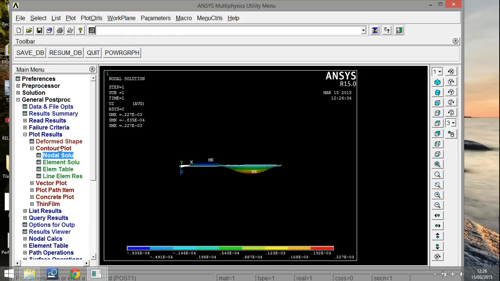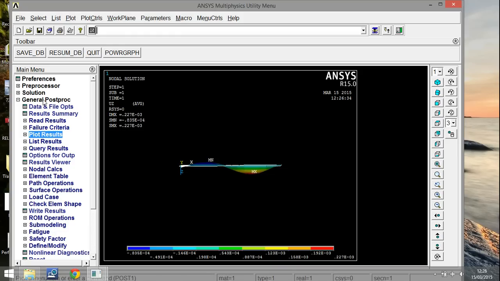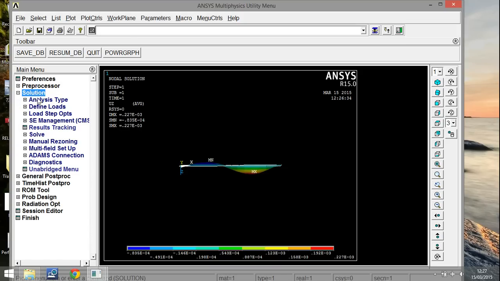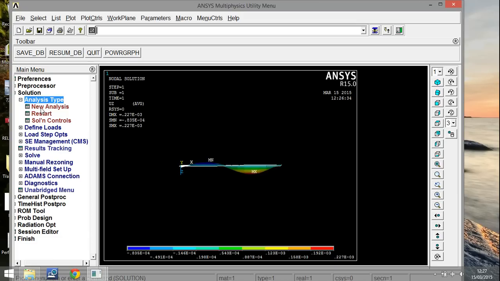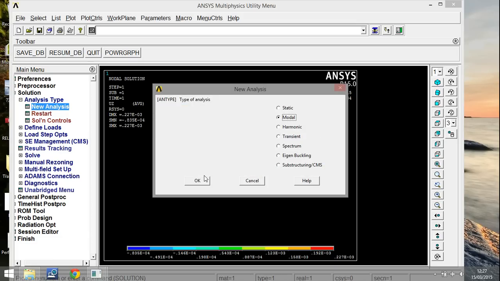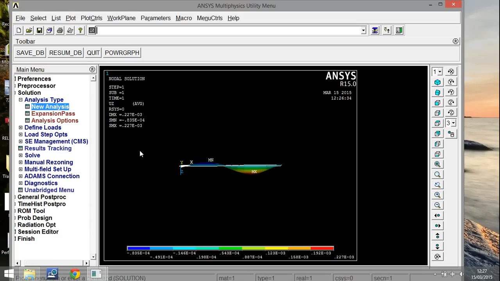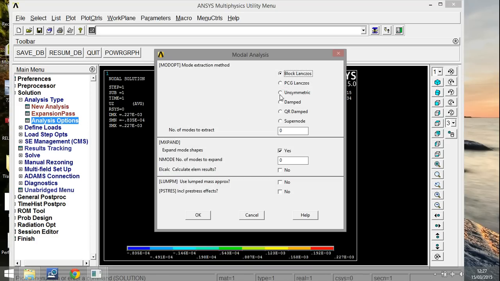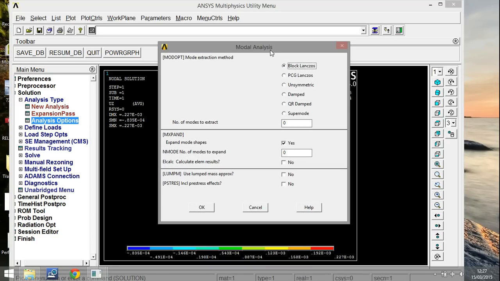And that's it. Now, if we want to make a modal analysis, it's easy. Just go to solution, analysis type, and let's define a new analysis, modal, OK. OK, and you can see it appear analysis options. Let's click block Lanczos, in this case we are going to use it, and let's say 4 modes to extract. Yes, and 4 again. OK.